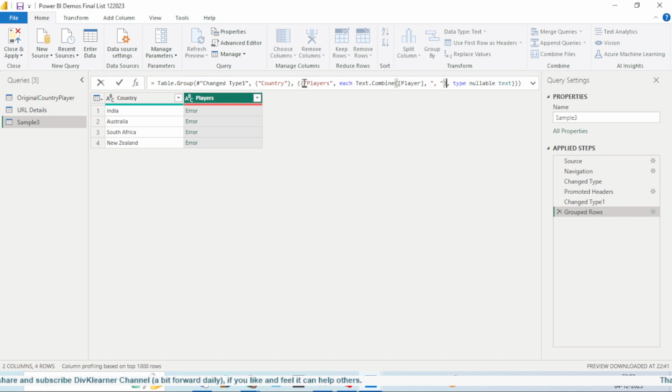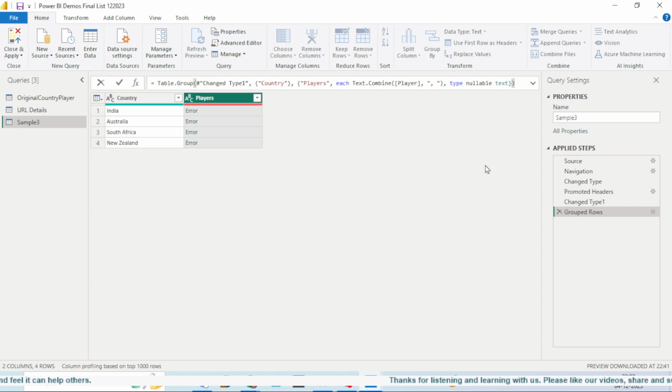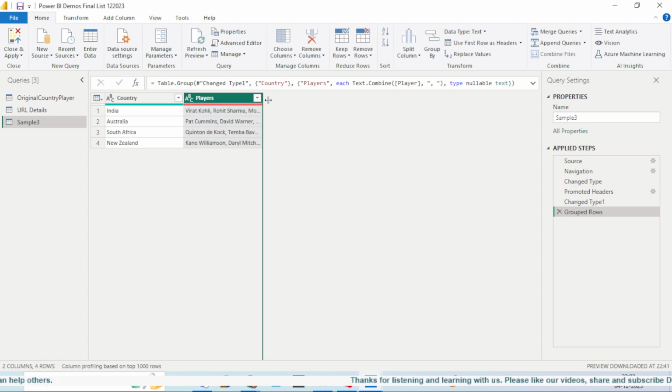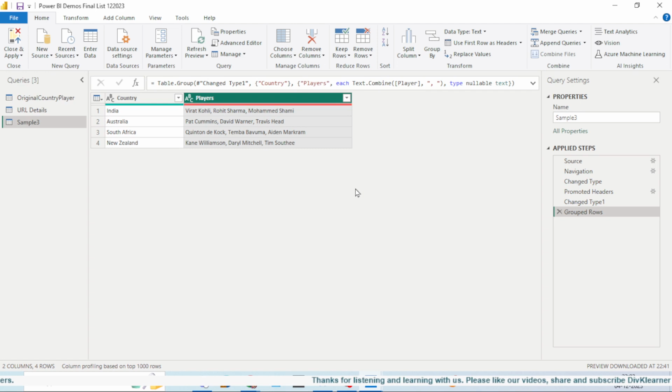But I just want to check one thing: I don't require two brackets here. So this is what I've done. I've said that it should be player and Text.Combine with the comma, and type nullable text. Let's just try to see. If you see, I have those values there, which are as per my requirement, because I'm putting in the players and then concatenating them with the comma. This was a small demo that I wanted to show you.